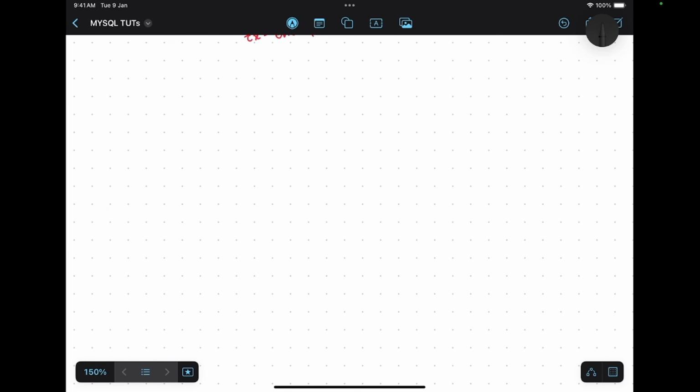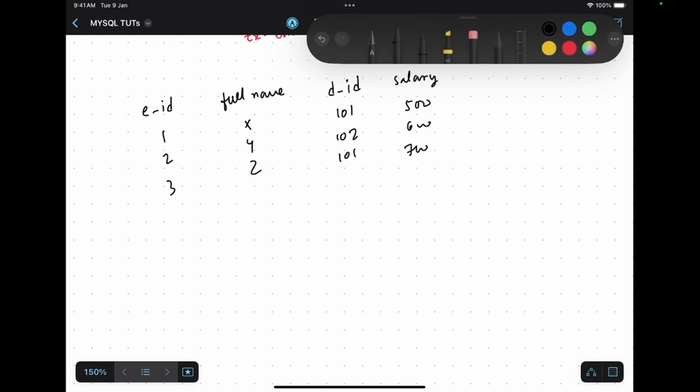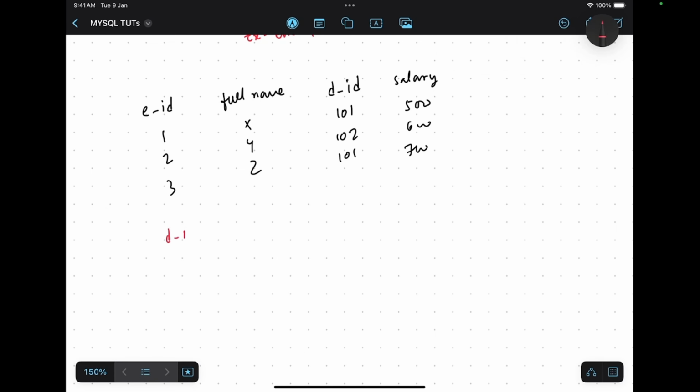So what is foreign key? Let me first explain with an example. In real life, all the data is not in just one table. It's scattered. Let's suppose we have a table with employee ID, full name, department ID, and salary. Data is like 1, 2, 3, name is XYZ, department ID is 101, 102, 101, salary is 5,000, 6,000, 7,000. Now the information about department is in some other table with department ID and department name. So 101, 102, 103, there are three departments: HR, IT, and Marketing.